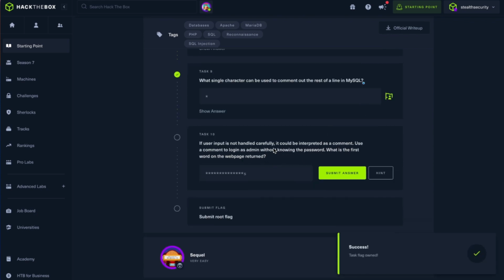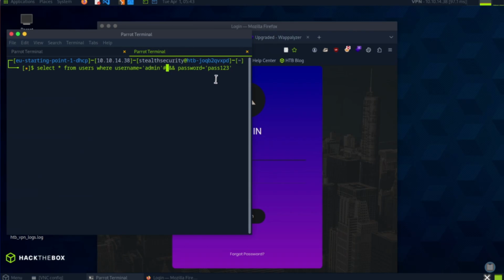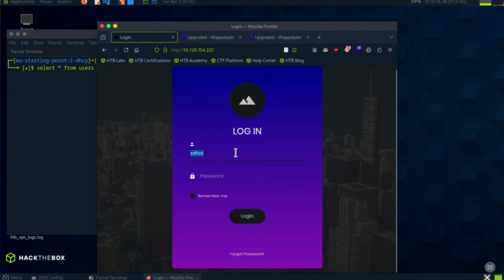If user input is not handled carefully, it could be interpreted as a comment. Use a comment to log in as admin without knowing the password. What is the first word on the web page returned? Okay, they're asking me to use a comment and log in as admin. Whenever we find these kind of username password scenarios, we use some default combinations like admin, administrator, password, guest, and guest as password. Here they're asking me to use admin along with a comment. So I'll use apostrophe, and I'm ending the query with this hash.